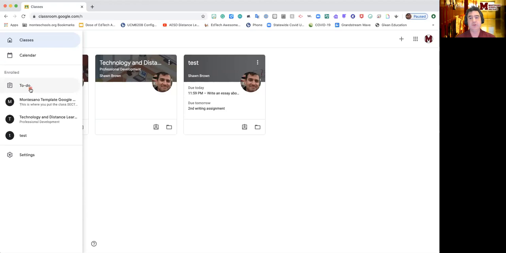You can click on your to-do, which shows all of the to-dos and assignments that you have due in all your classes right here, combining them all into one. All your classes will list here, so you can see that I have 3 of them, and then you have your settings down here, where you can change your notifications and how you want to work through the classroom and be notified of what is done.